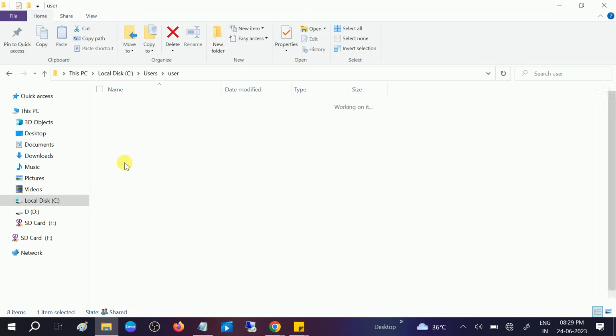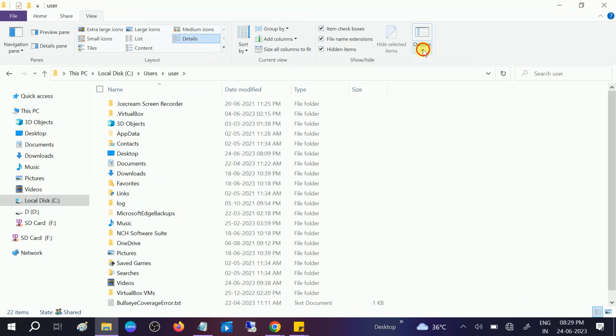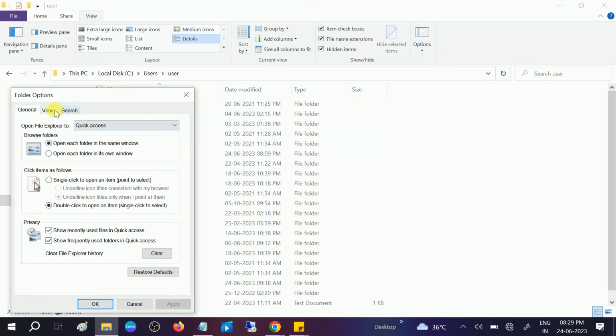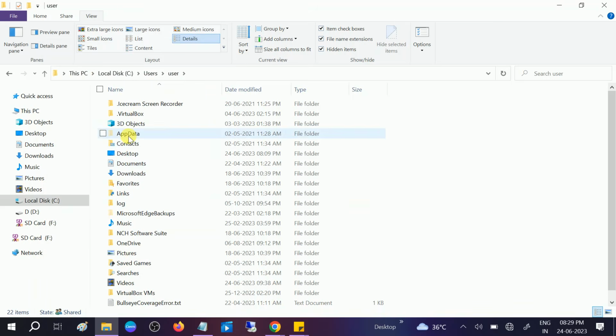Before double clicking on that, go to the View option, then Options, and change folder and search options, then click on View and tick this option: show hidden files and folders. Click on Apply, click on OK. After that you will see the AppData folder here. Only once you tick this option, double click on AppData.